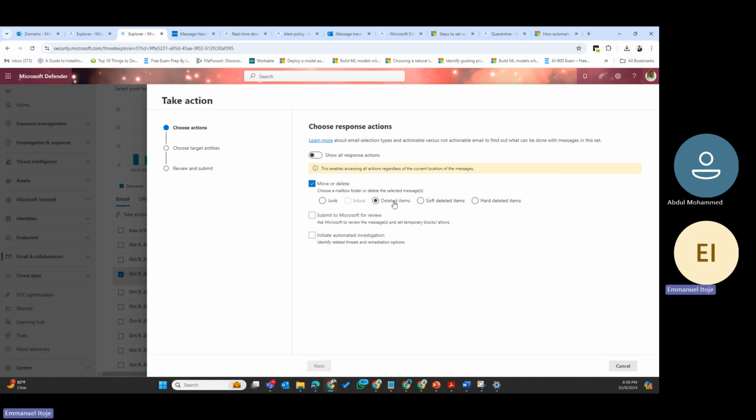So it will go to the deleted items folder that was created for the user. But I want soft delete. Soft delete means it will go to another folder called recoverable deleted items. Then hard delete means the items are gone forever. Nobody can retrieve it. Even Microsoft cannot retrieve a hard delete. That means you're deleting it permanently. So these are some of the options.